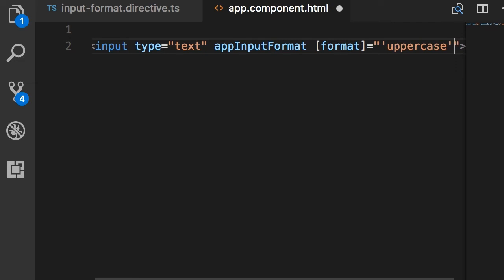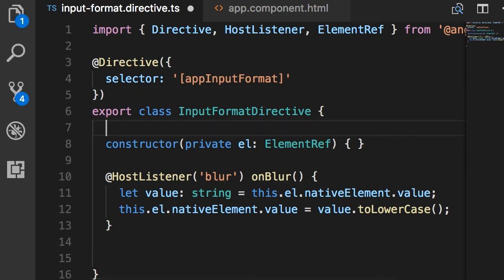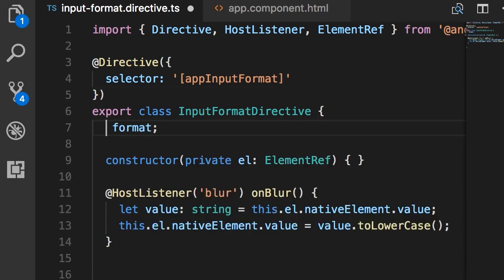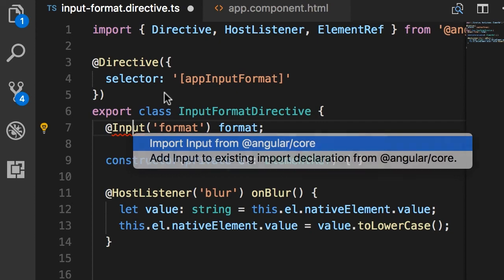Okay? So how do we implement this? You should already know. We're going to define a field called format and mark it as an input property. As simple as that. So back in our directive, let's define this new field, format, and decorate it with the Input decorator. Now, as a best practice, I told you always use a string alias here to keep the contract of your directives or your components stable. Now finally, we need to import this type from @angular/core.